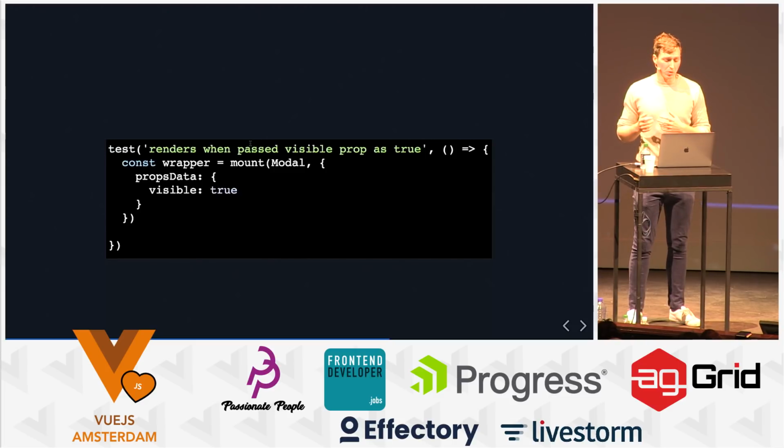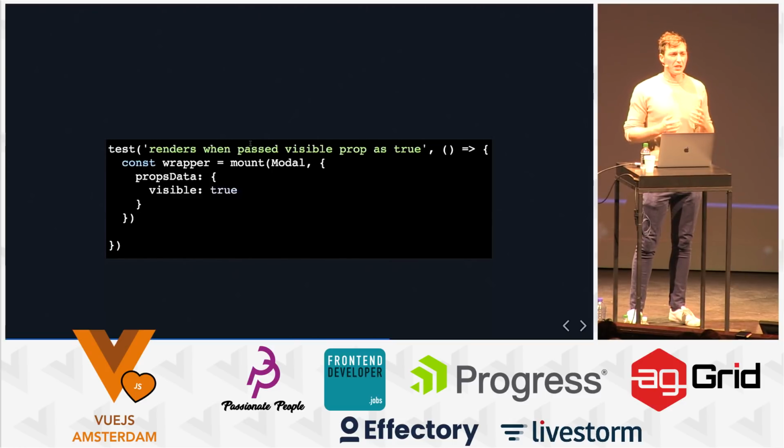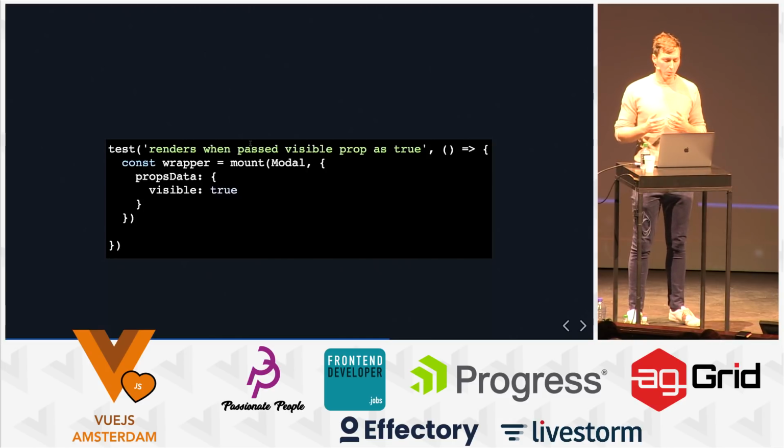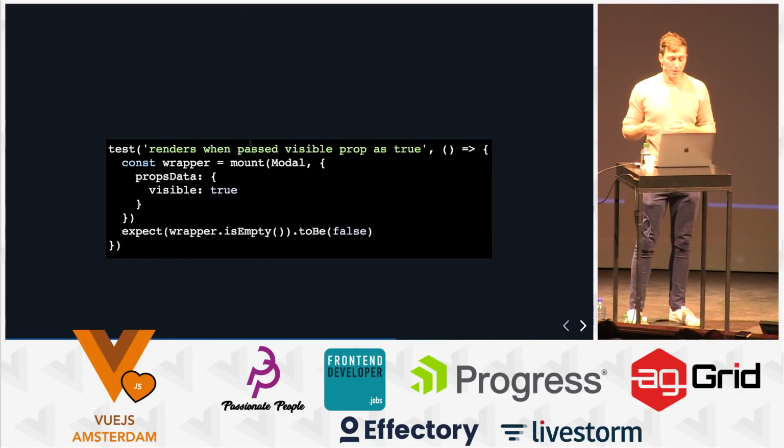So we're going to mount the modal, pass in a props data object with visible set to true. And that's going to create our component, create our wrapper with visible set to true. So then we can just write the opposite of the assertion that we wrote in the last test. We just expect that wrapper is empty is going to return false.